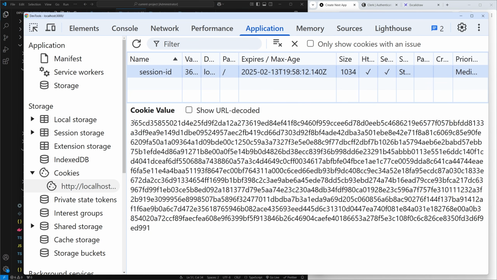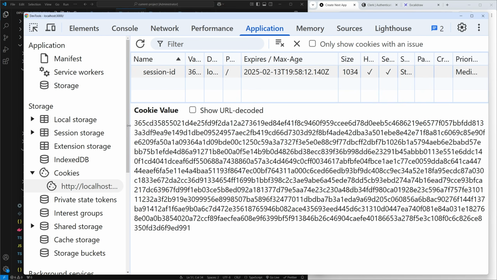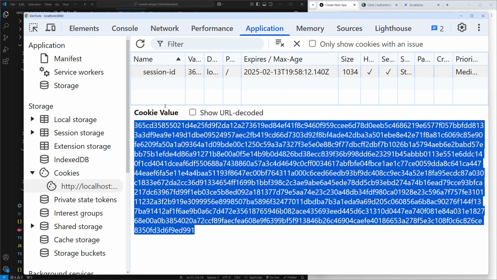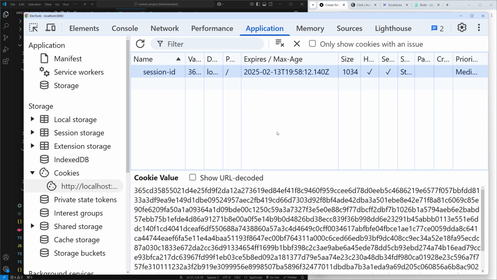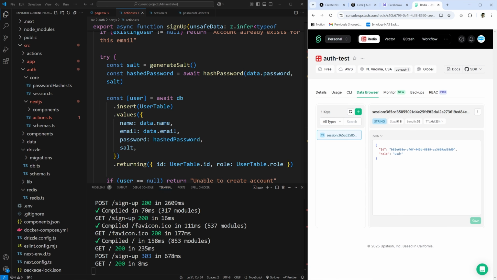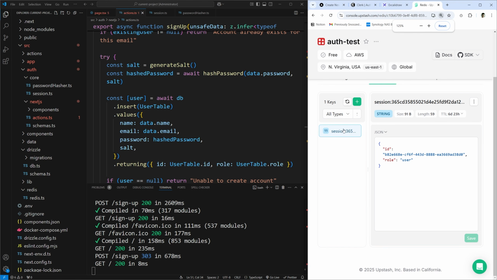But the important thing is that session ID is stored inside of our Redis database, and then it has information for our user inside of there. And to show you that this is working, we can close out of this real quick. We can go over to our Redis instance, and you can see that inside of our Redis instance, we have this session ID here, which is a really long key, and it has the value, which is the ID of our user, and the role of that user, which is just user. So now anytime we access our session information, we're going to be getting this back from our Redis instance.